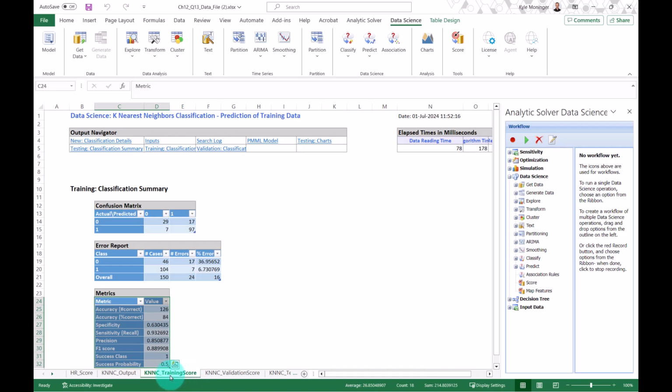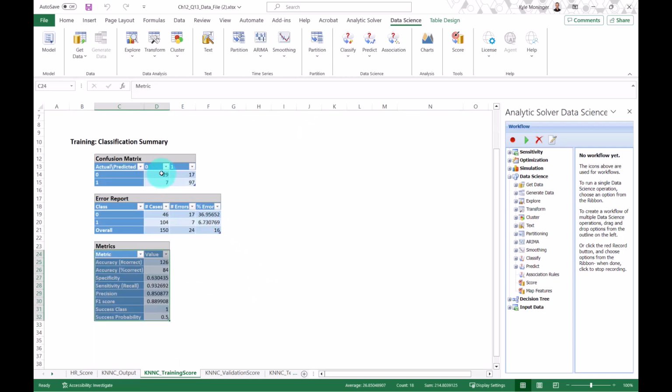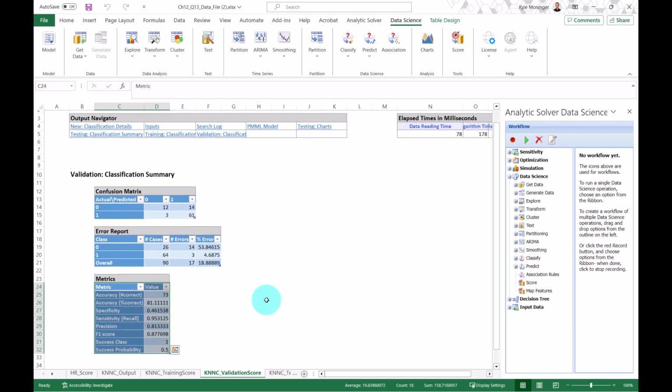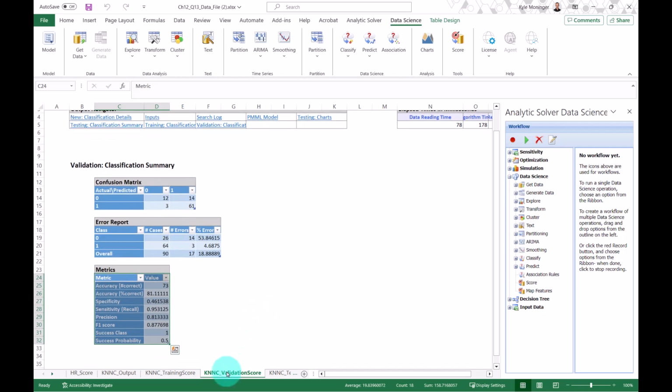This tab shows similar results for the training data set. It shows us the confusion matrix with the actual counts, as well as the percentages. And it gives us those performance metrics such as accuracy, specificity, sensitivity, and precision. If we look at the validation score tab, it gives us the same information, this time for the validation data set. We can see that the misclassification rate for the validation data set was 18.88%.